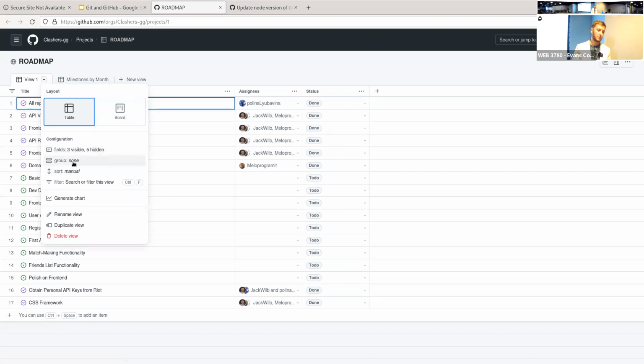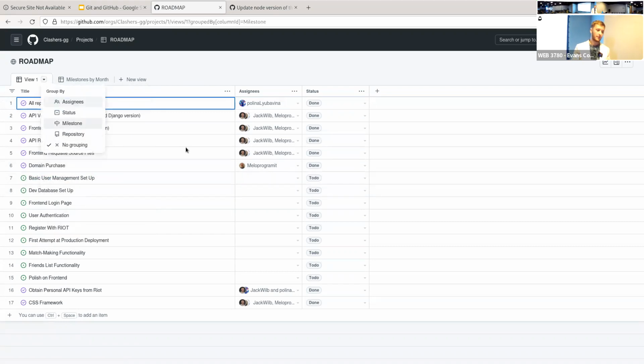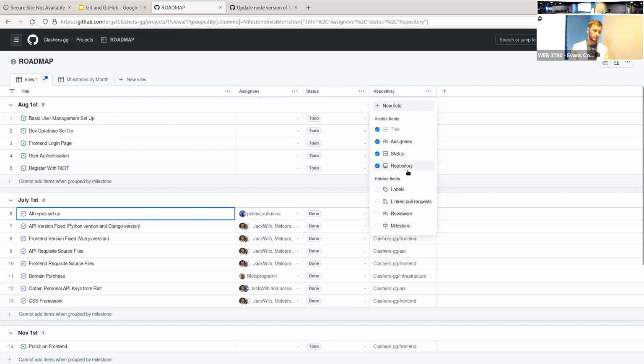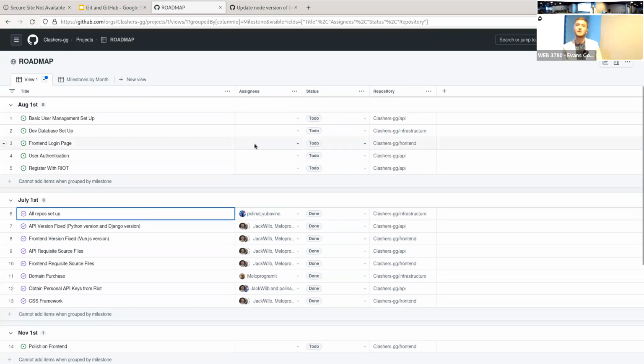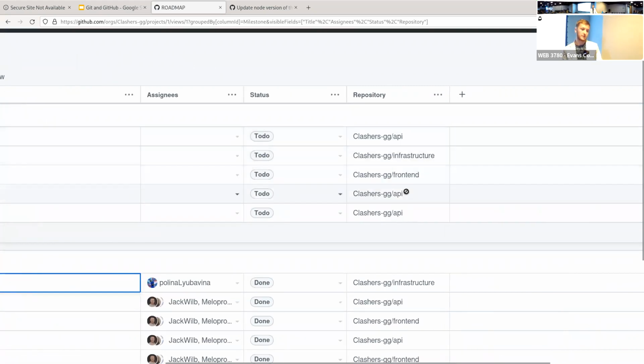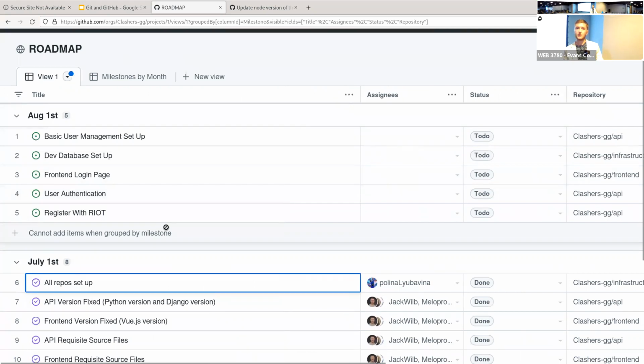So I'm going to group here by our milestones. And then I'm going to add a couple columns. So I'm going to add on the repository here so we can see what's going on. Okay, so now we can see what was open for August 1st here. We wanted to do basic user management, set up a development database, have a front end login. These are all still open and need to be completed. But we can see that some of this is in the API, the infrastructure, front end. And we can get a rough idea of how much work is here to be done.